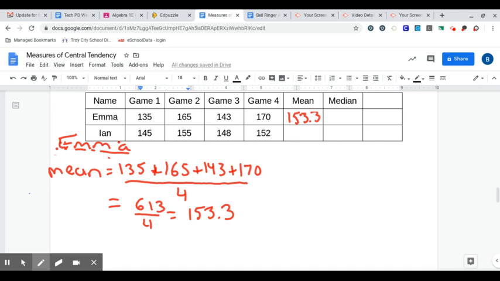Now for our median, I'm going to put them in order, since they're not in order right now. So I'm going to go 135, cross that out, 143, cross that out, 165, cross that out, and 170, cross it out. So my middle numbers are 143 and 165.